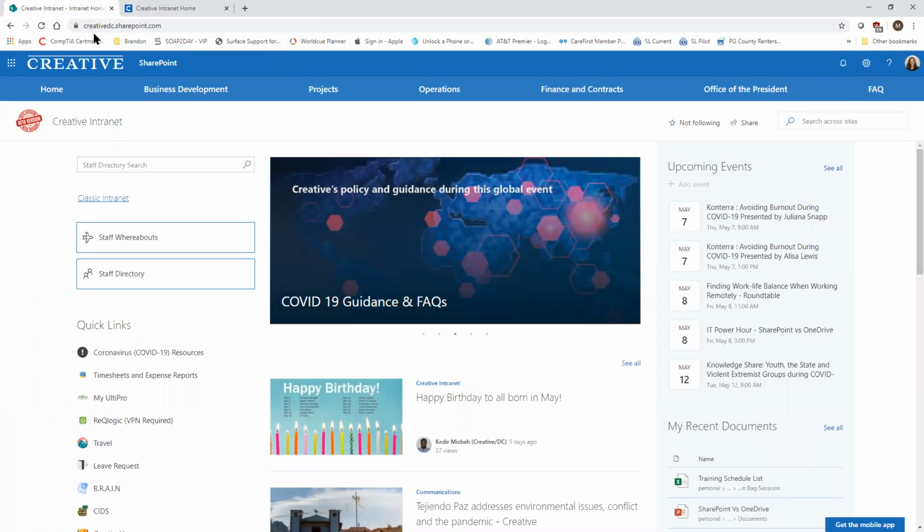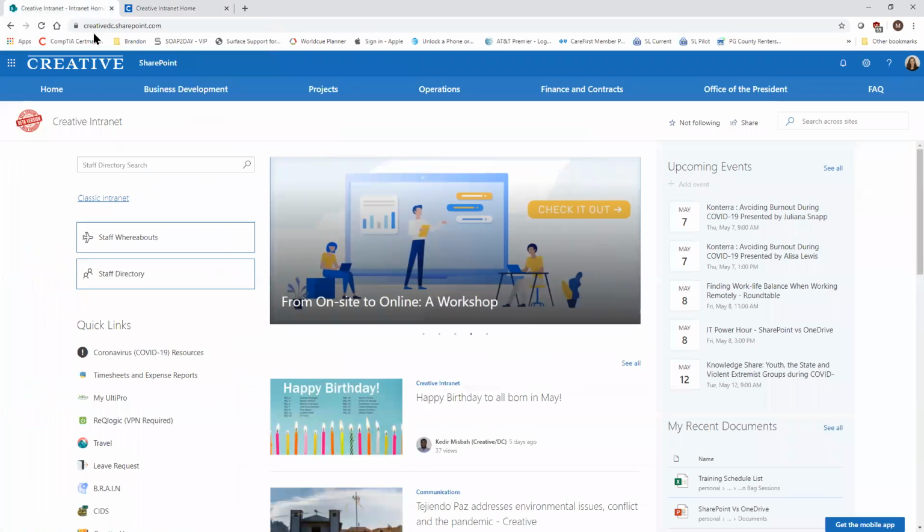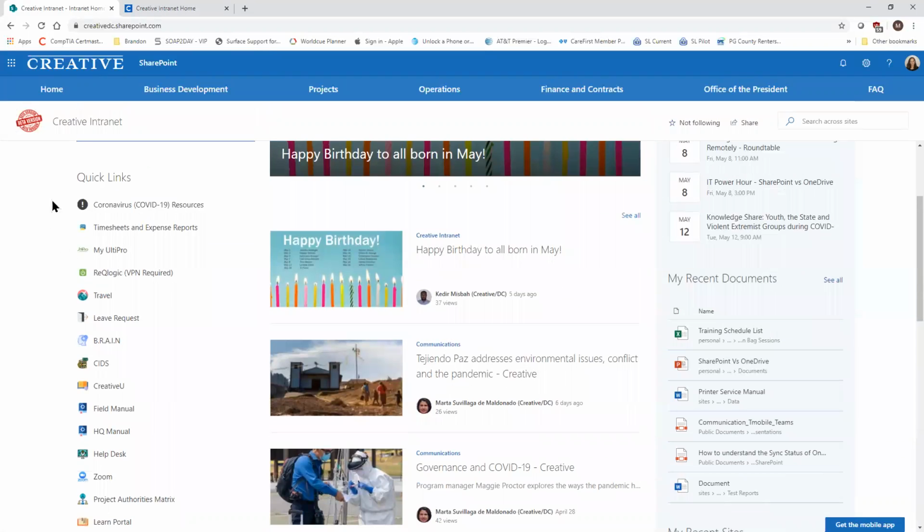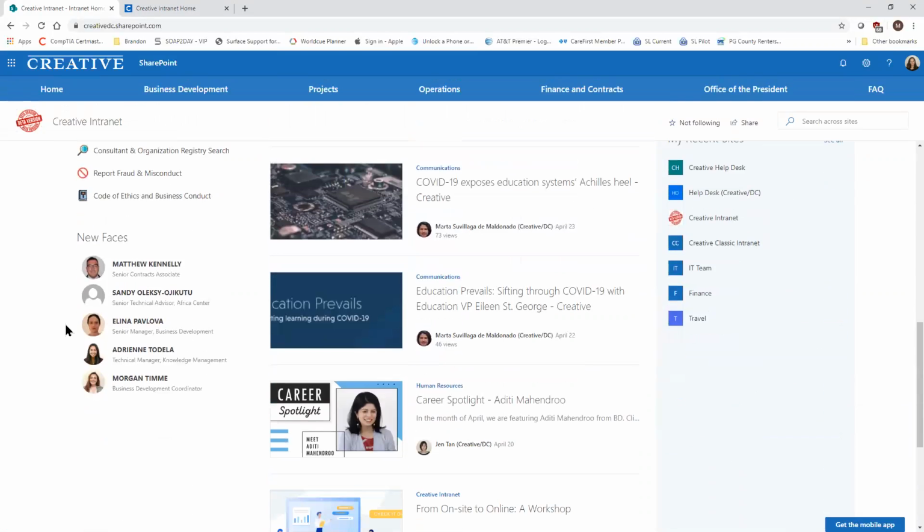So this is what it used to look like, and this is what it looks like now. I'm just going to run through the homepage really quickly. Here you'll still find news and different updates that pertain to everyone. Over here, you'll see staff whereabouts and staff directory. If you scroll down, the quick links are now organized by what we use more frequently. And at the bottom, we have all our new faces. These are all the new hires that have come on board with us, so you can see what they look like and find them very easily.